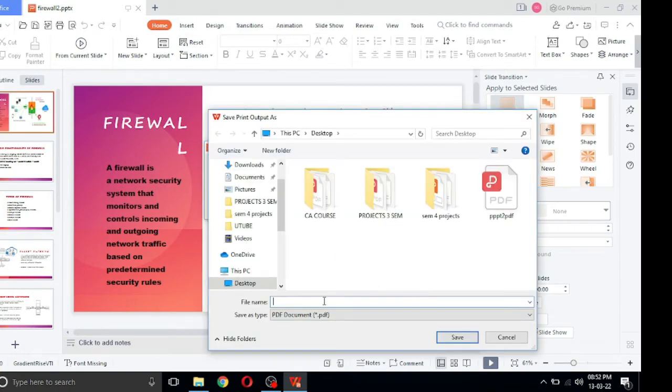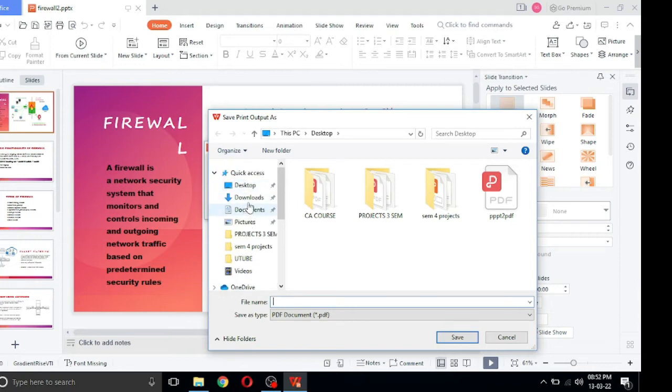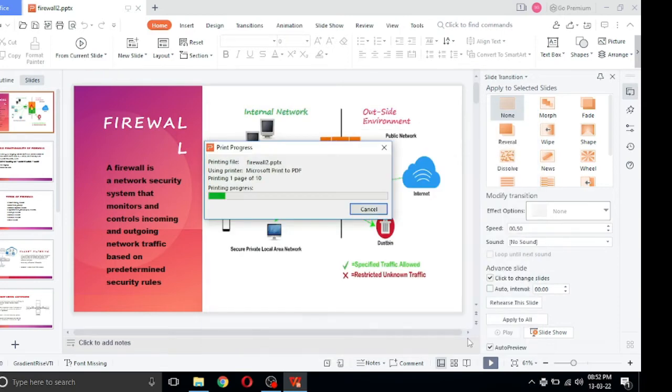Now it is asking for file location. So I want to save my file on desktop. So I will select desktop. Now I will give a name. Let's say PPT to PDF, since I'm converting this into PDF. Click on save. It is converting.